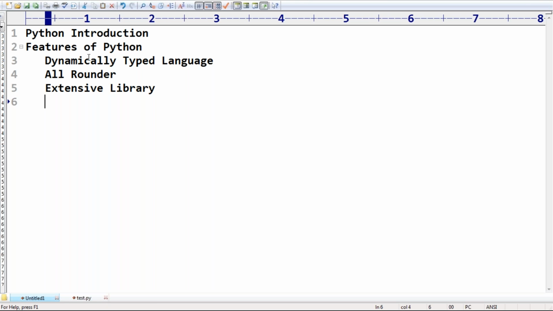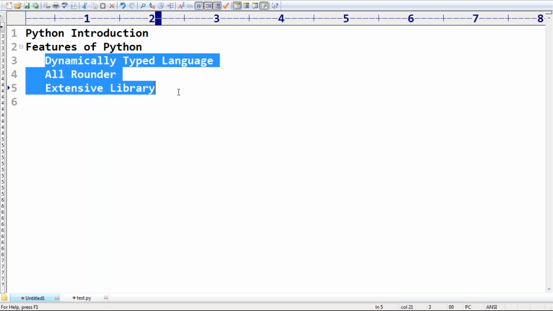Other than these, these three are very specific to Python, sir. But most other languages like C, C++, Java won't provide support for these types of features, right? Remember that.